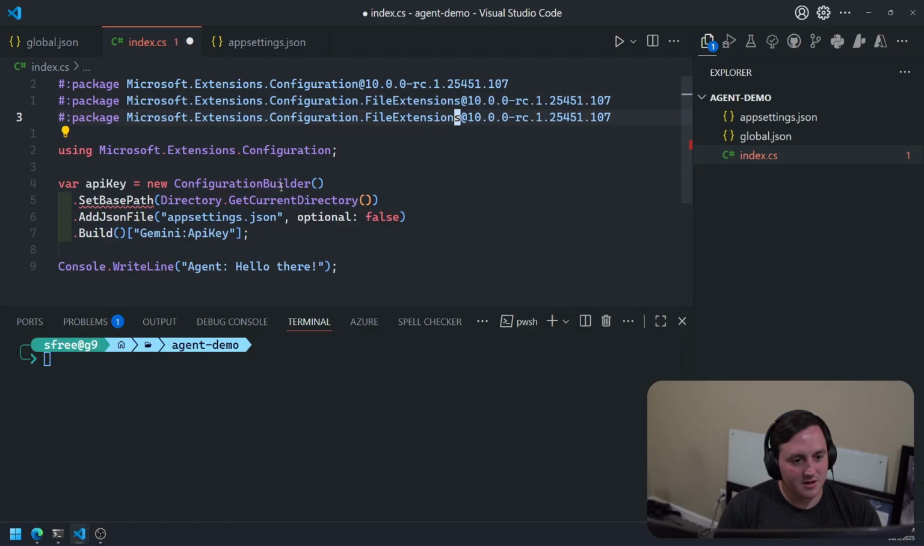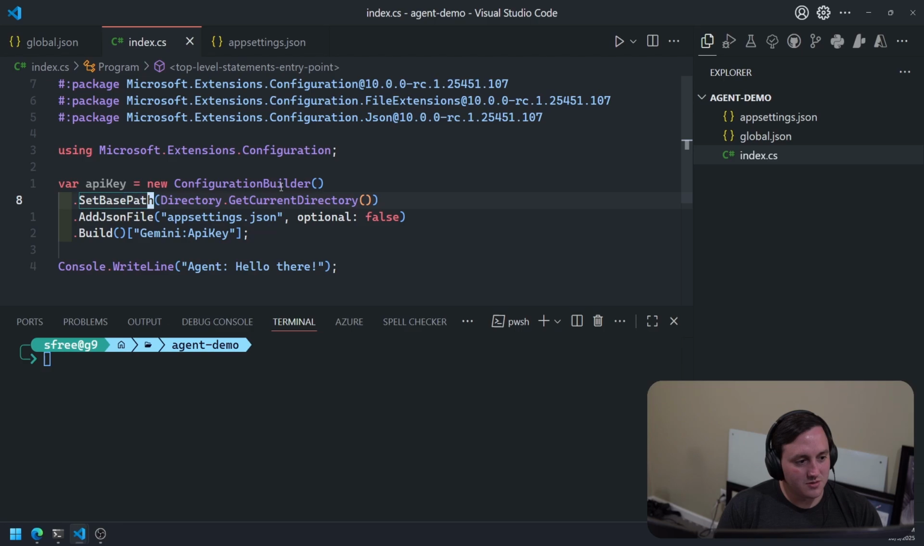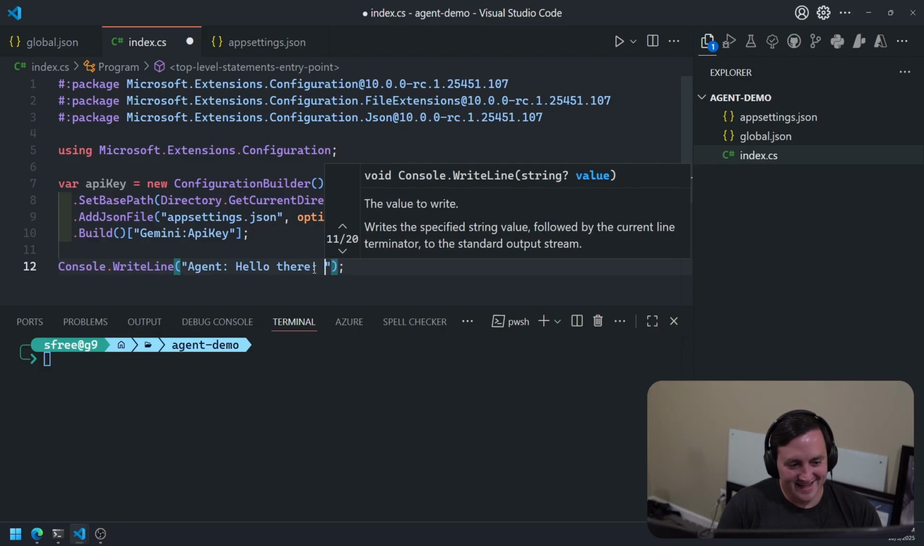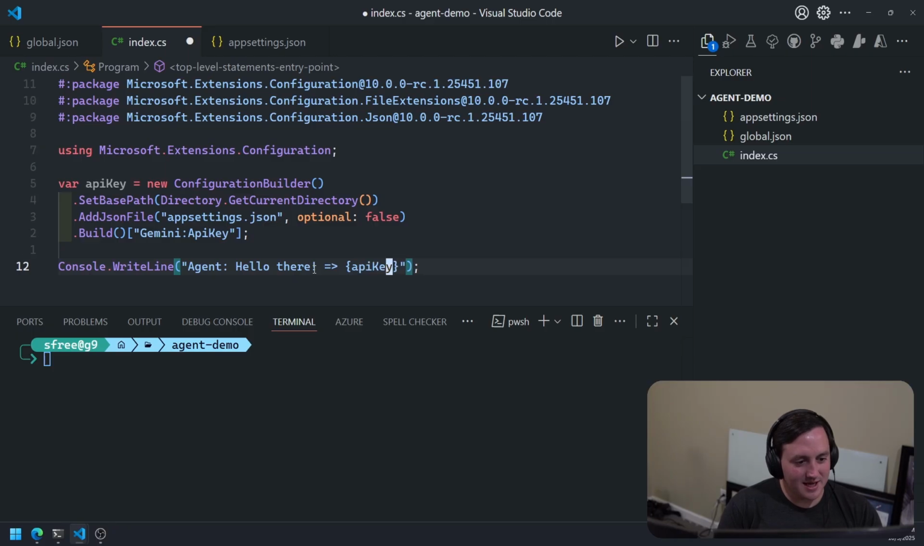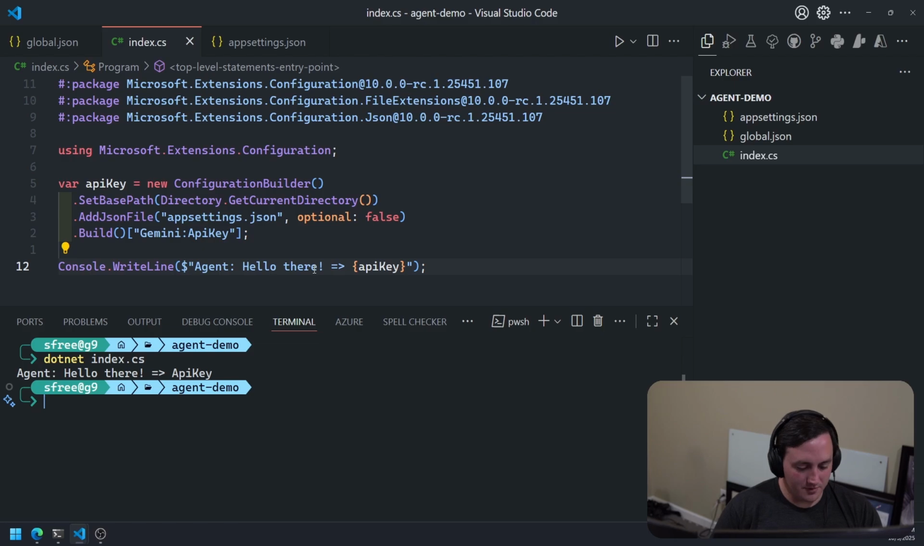So let's hop over here and add the JSON package like that. And now, if we add some usings after it builds, we should be able to do SetBasePath like that and AddJsonFile. Very cool. And now if we run this again, let's actually print out our API key. Obviously, you don't do this in the real world, but just so that we can make sure our code is actually working, we'll print the API key. And then we'll run this with dotnet index.cs. And there we go. Obviously, we'll put our real API key in there when we get to actually calling the Gemini API. But for now, this is a good starting place.